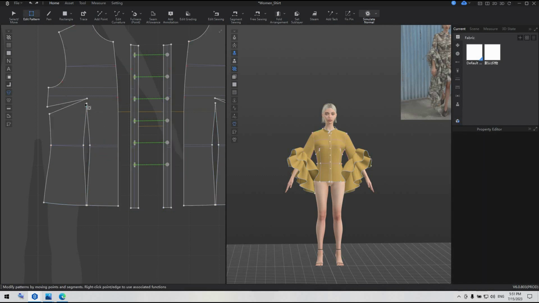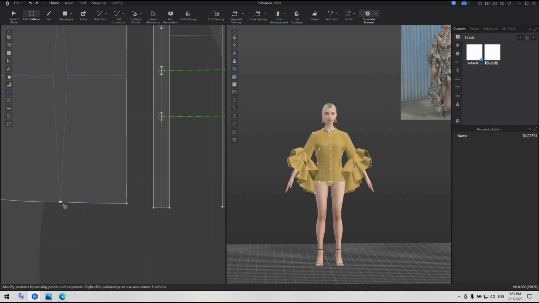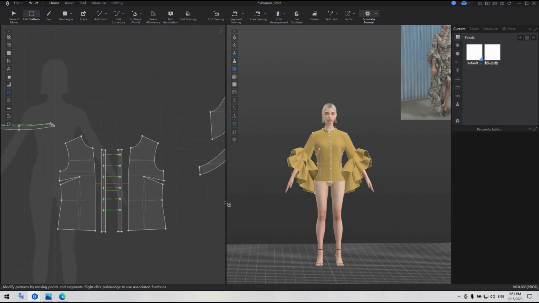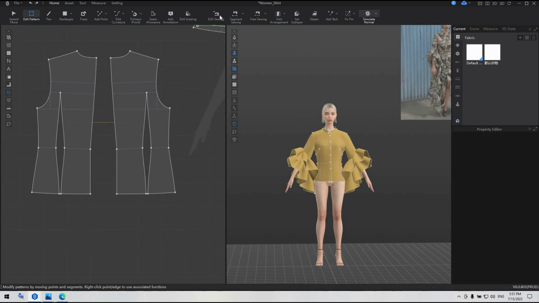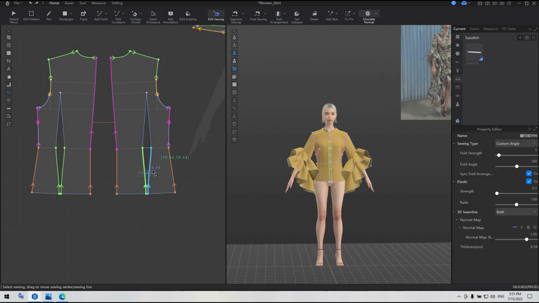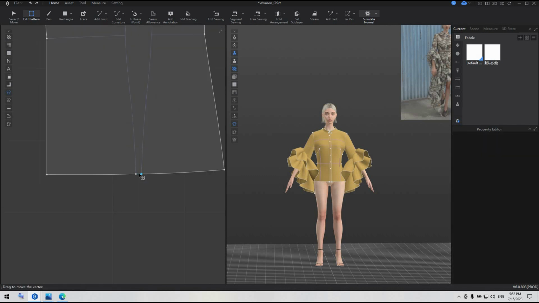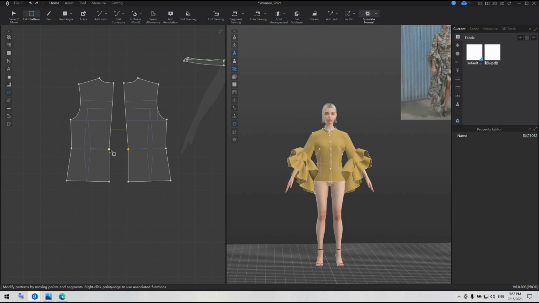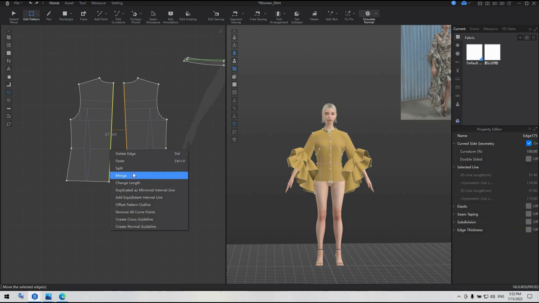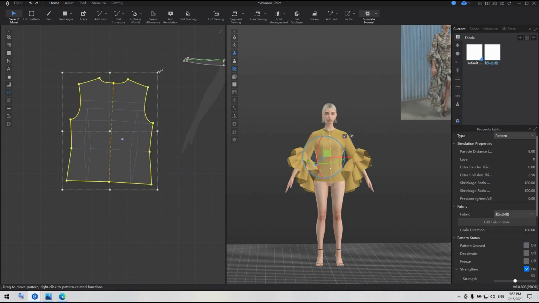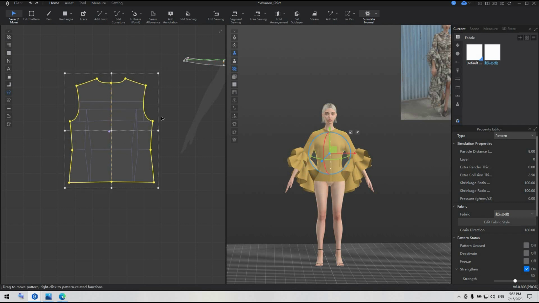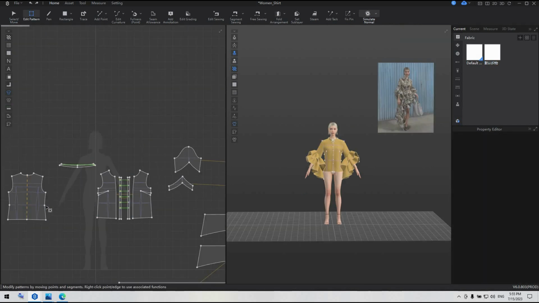Delete the sewing and we delete those. Select this point, delete this point, and this point, delete. I also won't need those darts, so I delete my sewing and I delete my darts. Merge those points. Let's make it straight.